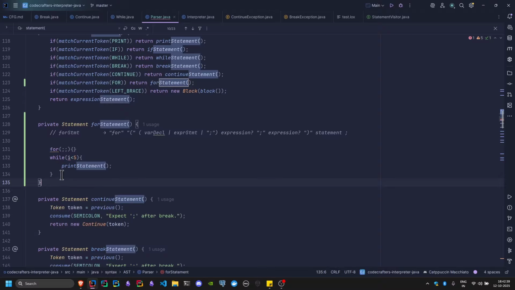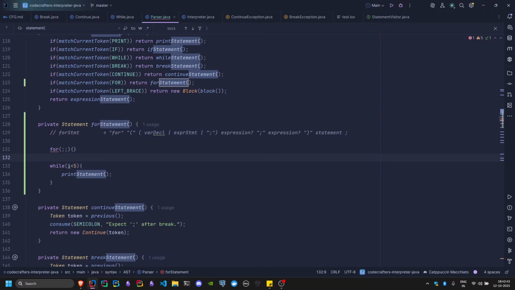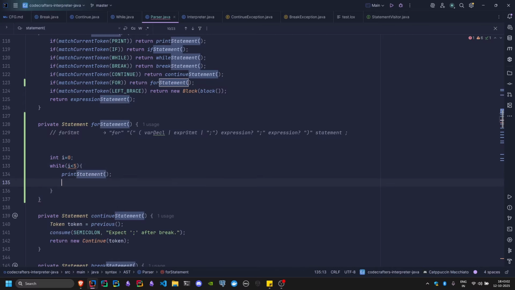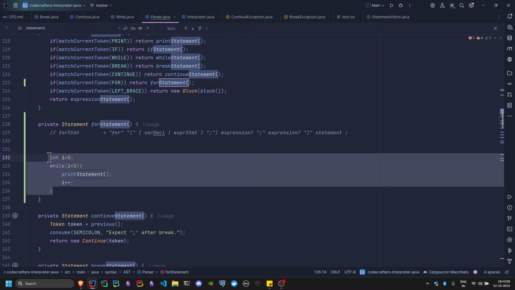So like I told you, the initialization of the variable is written outside of the while loop, like so. Like so. We need to convert this to a for loop and maybe even i plus plus. We need to convert this. So we need to wrap all of this.